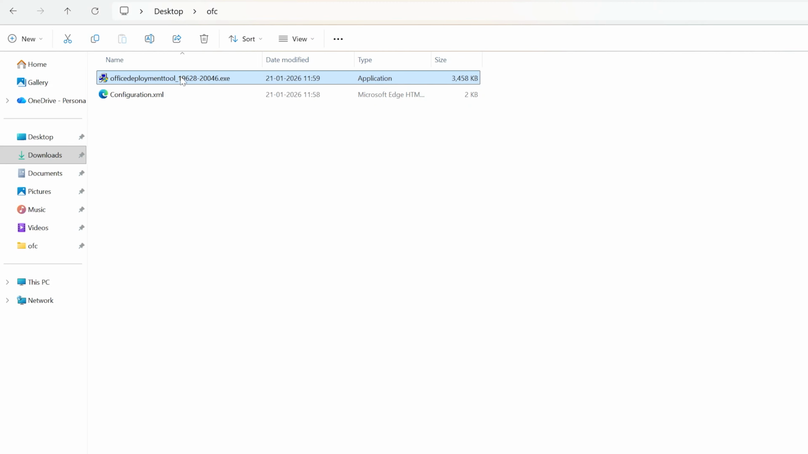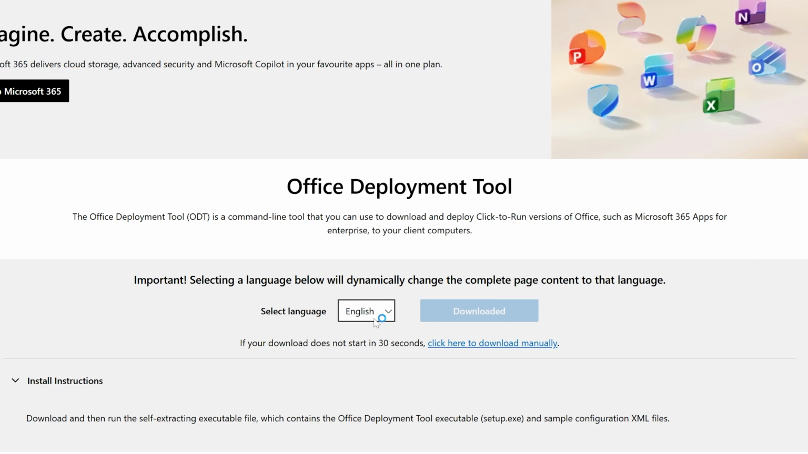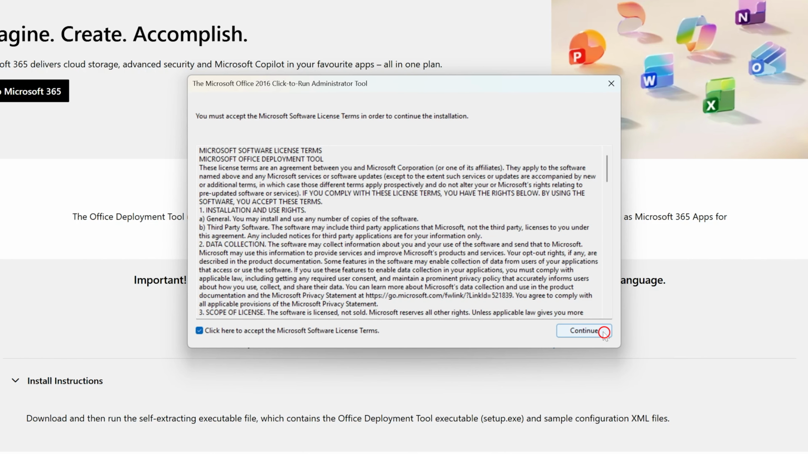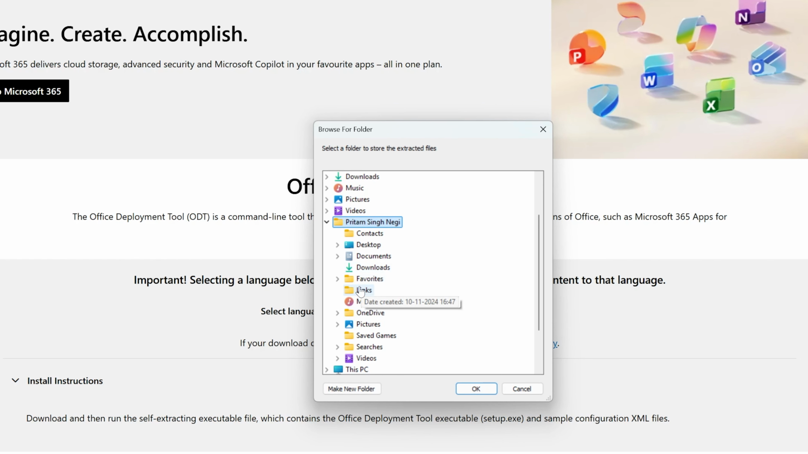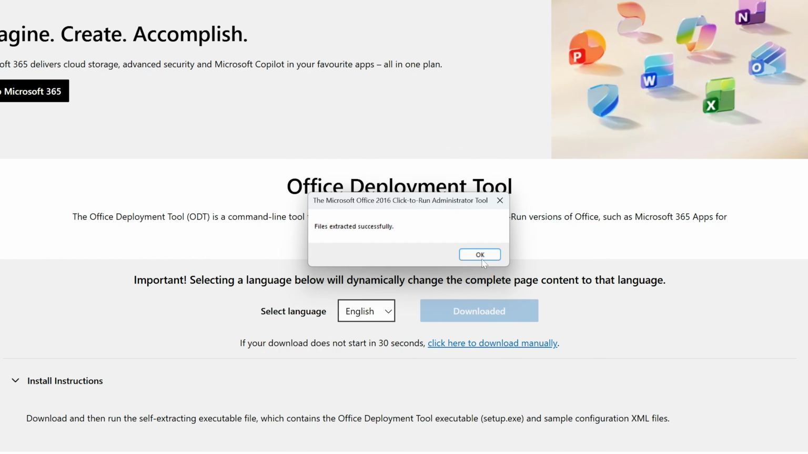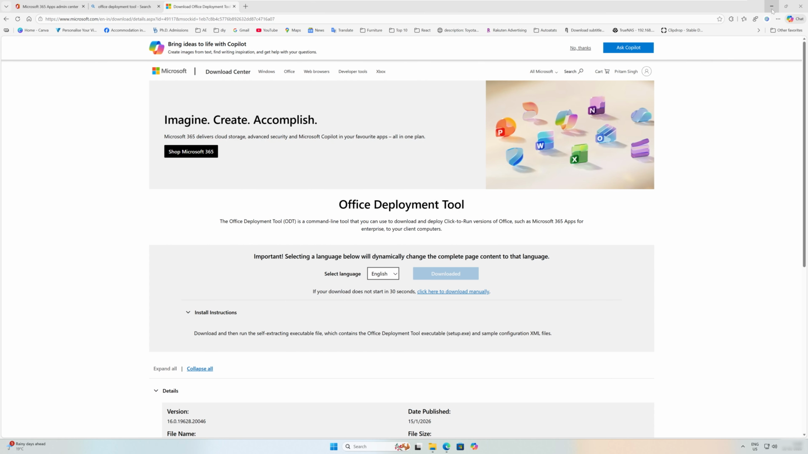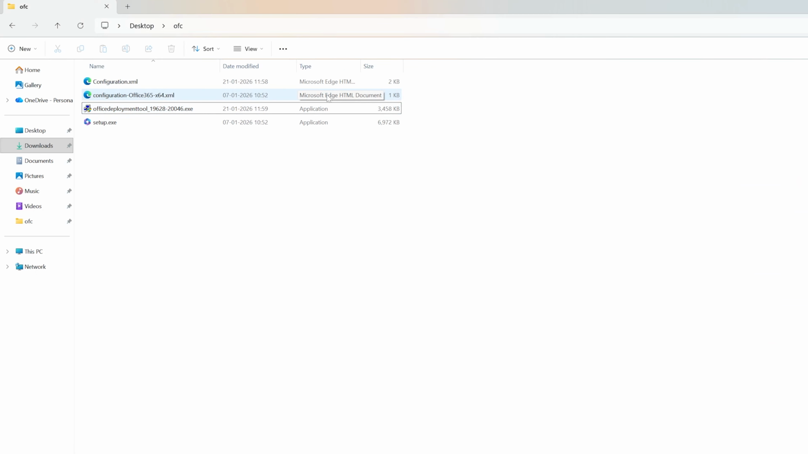Now let's double click on this Office deployment, click on yes, and then click on I accept and continue. And again here I'm going to select the desktop and Office folder to extract this. Alright, so it has extracted our setup.exe. Now let's minimize it and go back here in the same folder. Here you can see there is one more XML file added. You can keep it as it is, or you can even delete that.